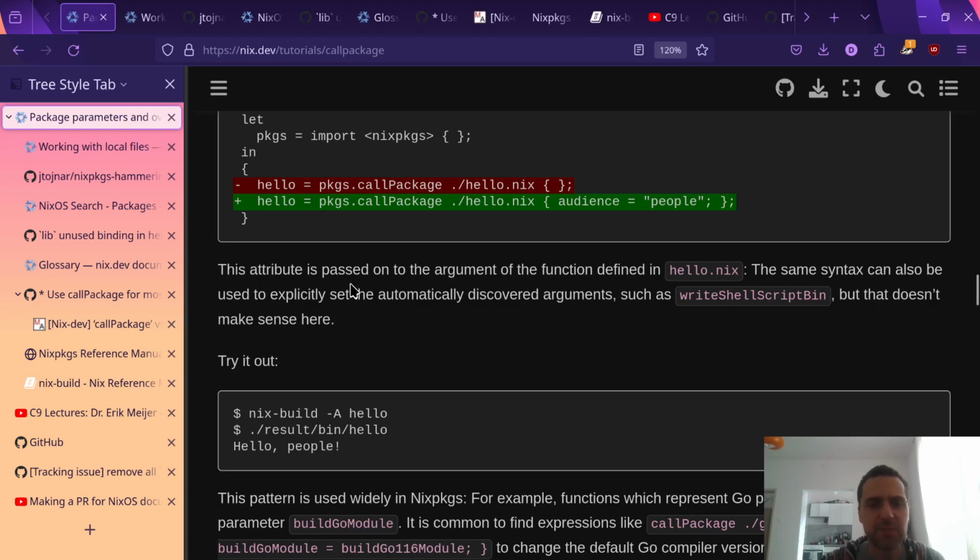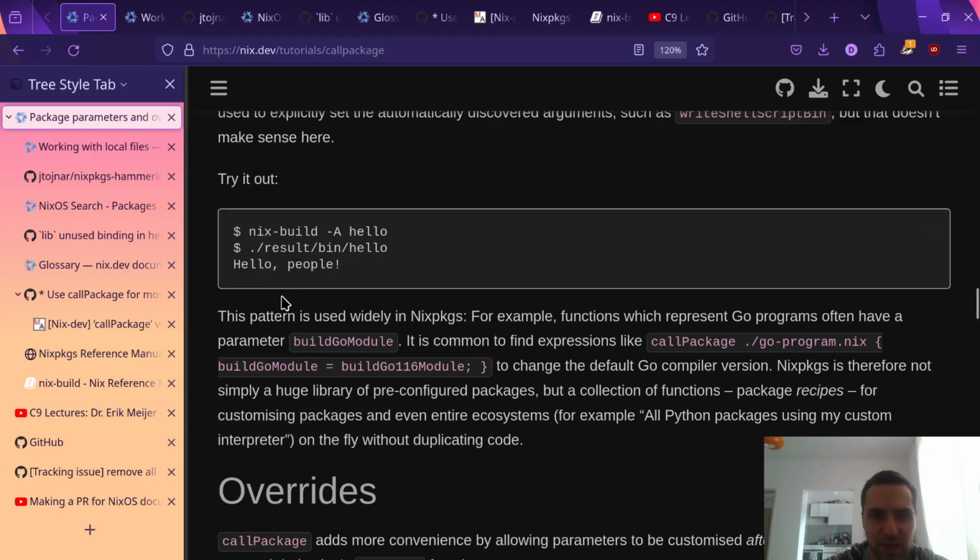The attribute is passed on to the argument of the function, right? This attribute is passed to the argument of the function. The same syntax can also be used to explicitly set the automatically discovered argument, such as write shell script bin, but that doesn't make sense here. Try it out. Hello, people. This pattern is used widely in Nix packages.